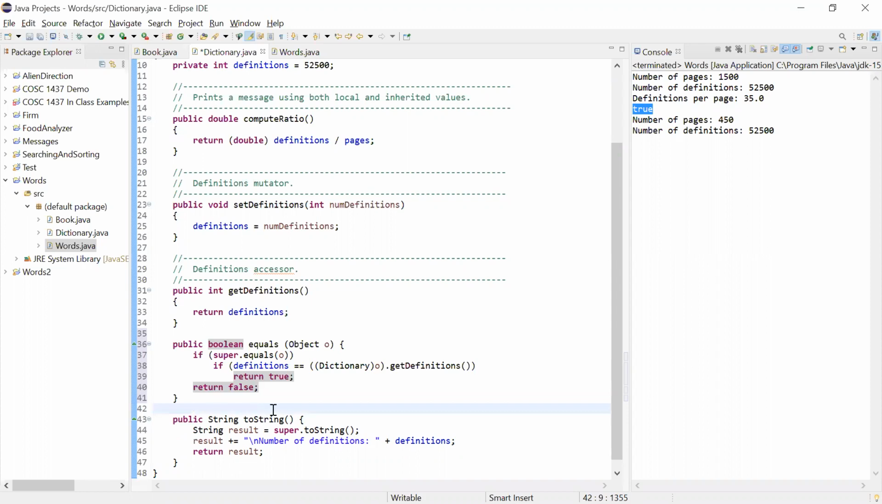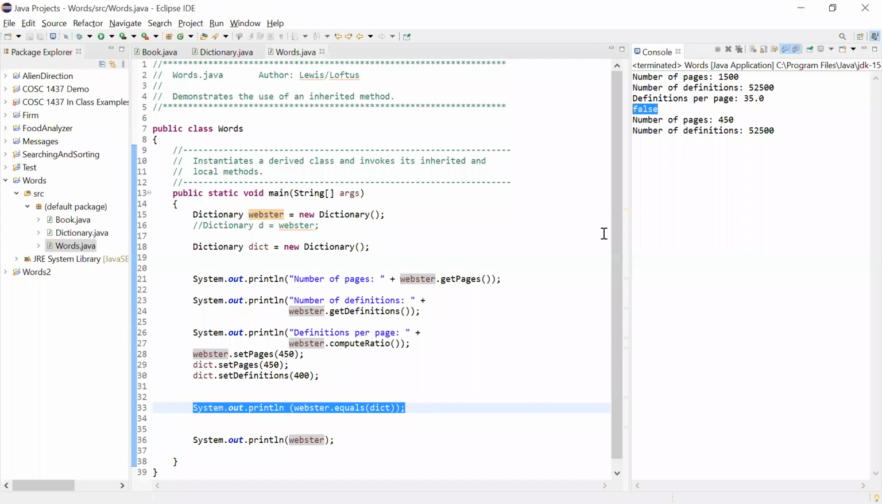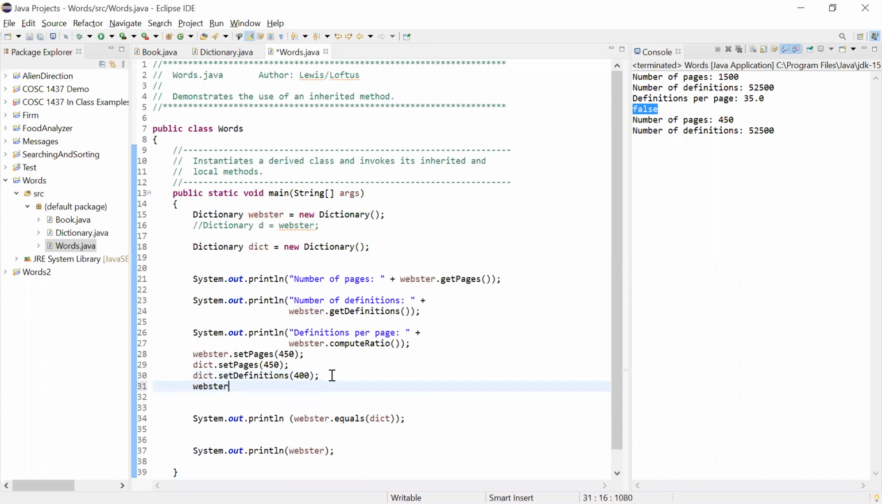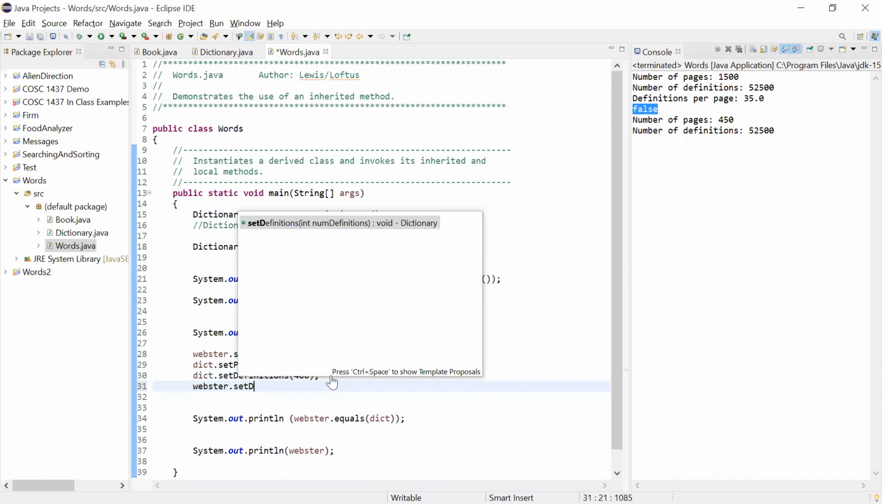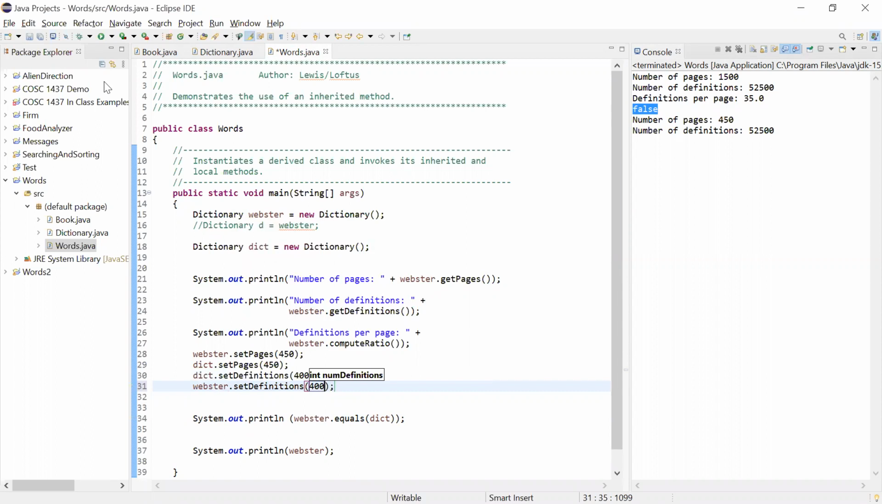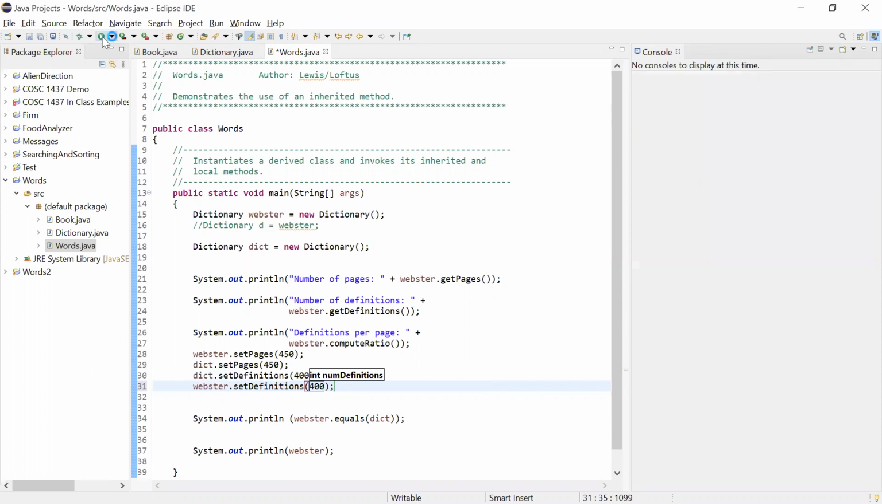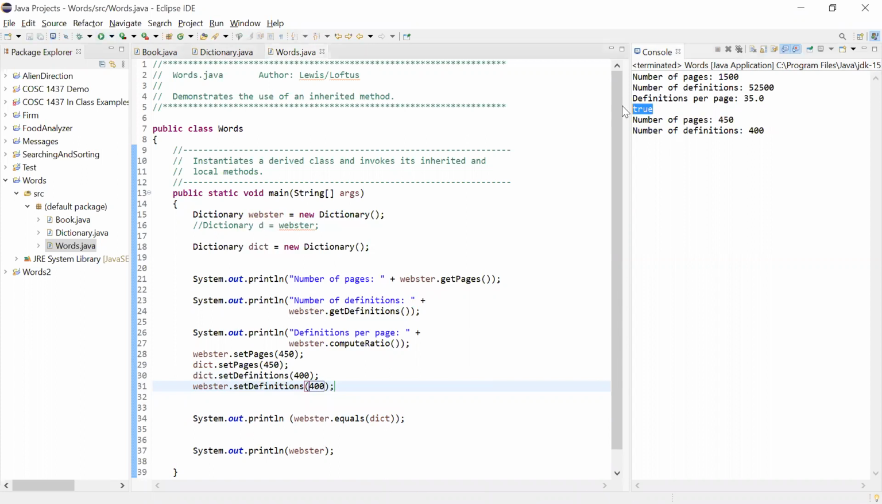Tell me if you understand the implementation. Do you resume recording? So now you can see that it returns false, right? Because they have different number of definitions. Now let's give it the same definition. Let's do Webster dot set definitions, 400. And now they should be the same. True. Right?